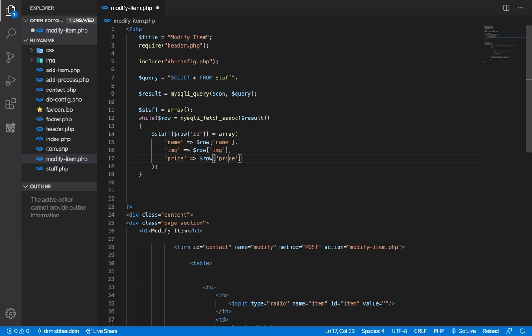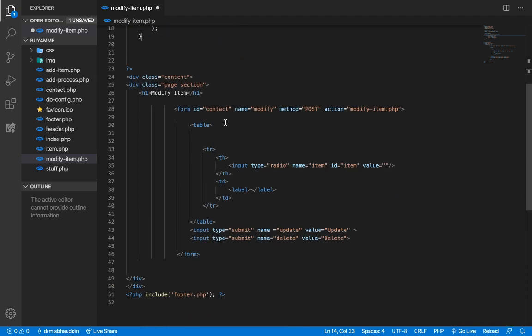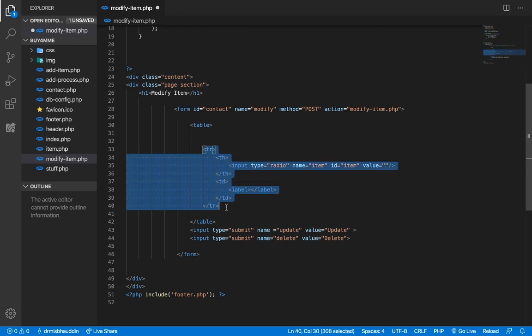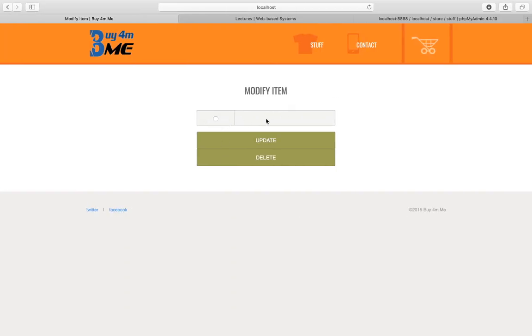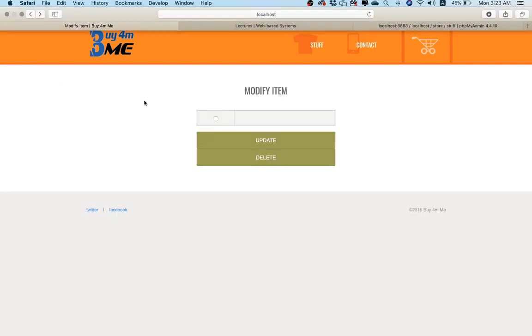Okay, so I added all these items inside the stuff array, which has the first index as the ID of the item, so it could be unique. And now I go down and I have to repeat these rows, because if you see this row, I have to repeat. In the previous case, in the stuff page, I was repeating the LIs. So here I have to repeat the rows.